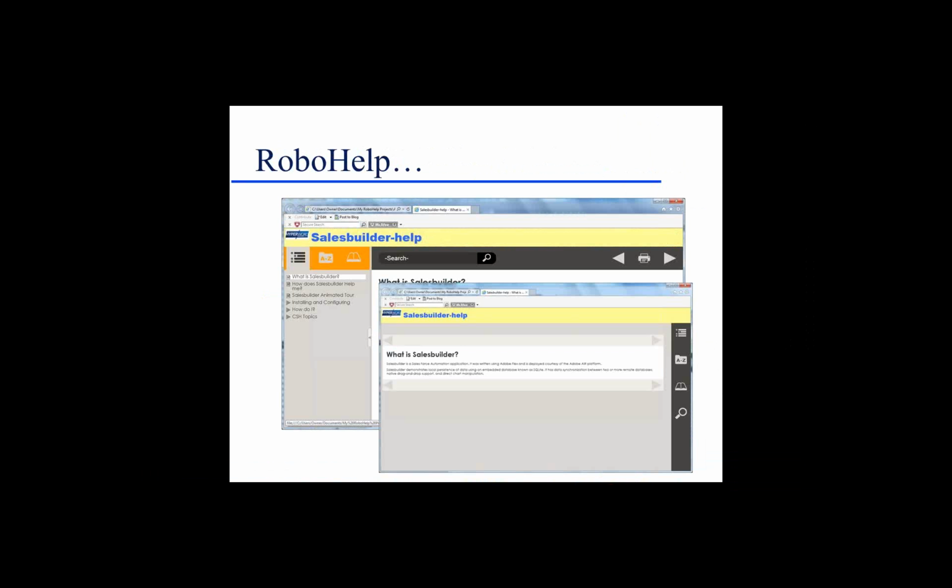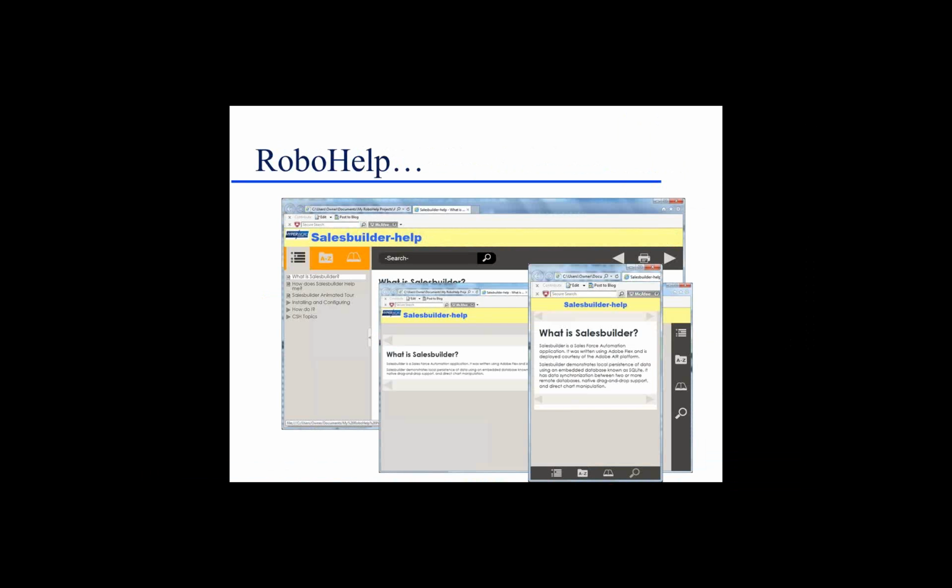Here it is on tablet. And you notice, again, the effect. The navigation pane on the left in the desktop output is gone. It's been replaced by that vertical strip over on the right in the tablet. And here it is in smartphone. And again, that navigation strip has now been thrown down to the bottom, with smaller icons.